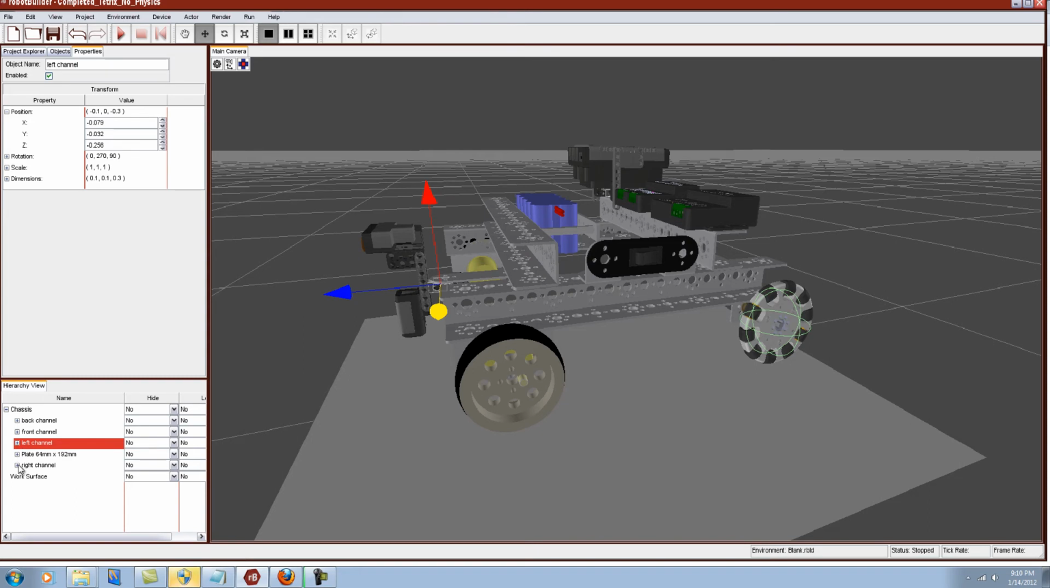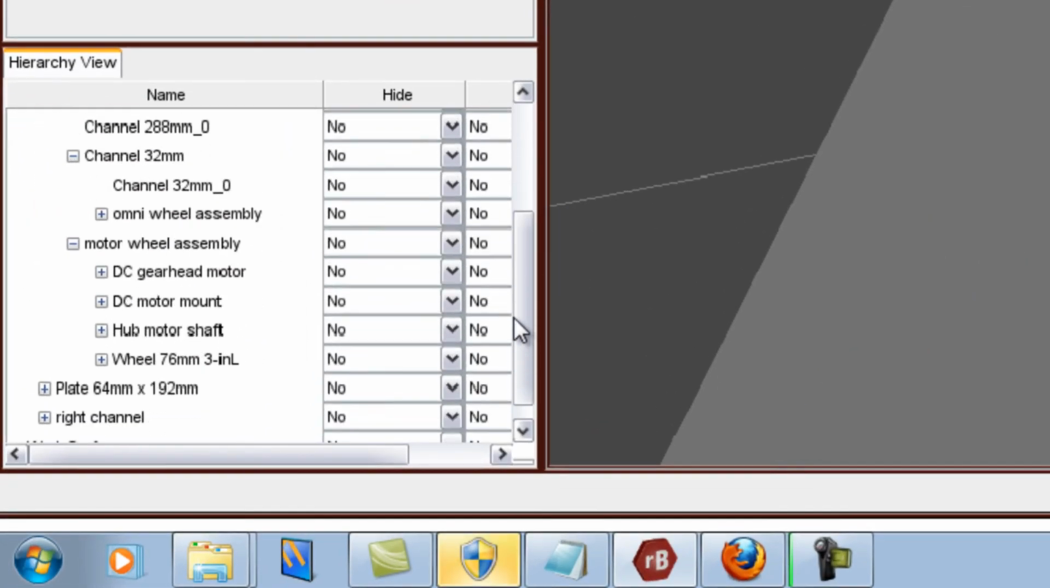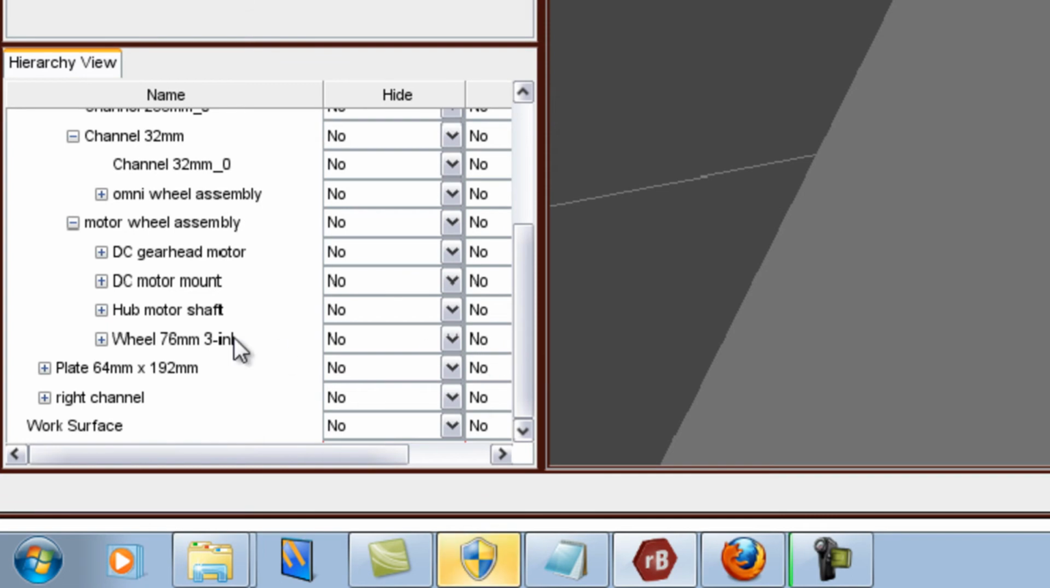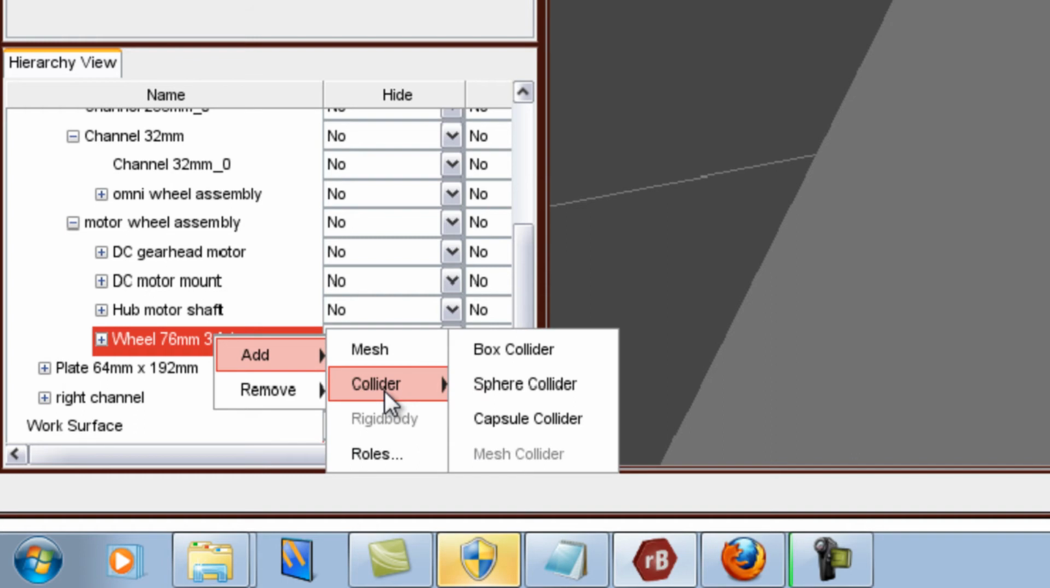When an object is assigned a collider, it gives us a way of describing those kinds of actions. So for example, if I click here on my left channel and I find my wheel here, I can assign a collider to it. And it will ask me for the shape of the collider. The shape of the collider is basically the surface area that will trigger the collider.